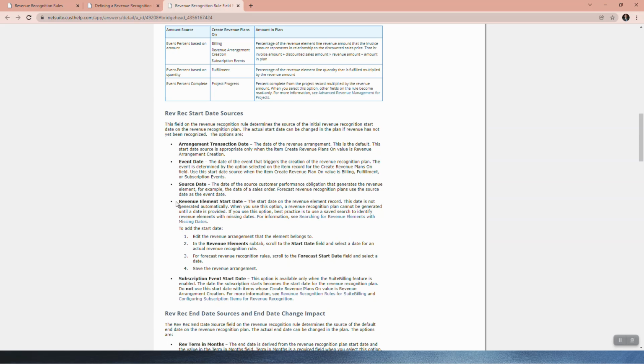Okay. Number 4, revenue element start date. The start date on the revenue element record. This date is not generated automatically. When you use this option, a revenue recognition plan cannot be generated until a date is provided. If you use this option, best practice is to use a saved search to identify revenue elements with missing dates. Right, so you've got to go and do this manually, or I guess you could schedule it, but you've got to go and look at it. For information, see searching the revenue elements with missing dates. That'll give you more details on the search.